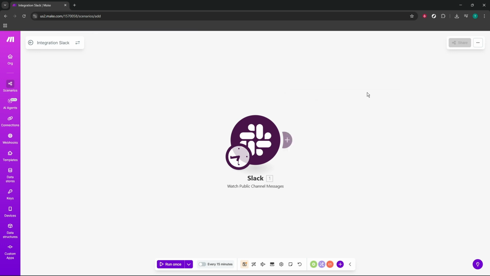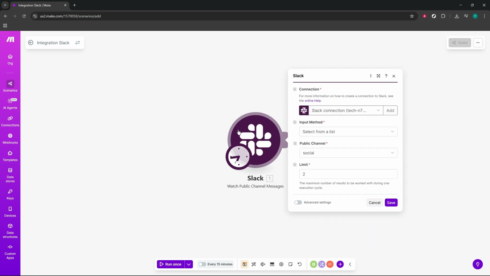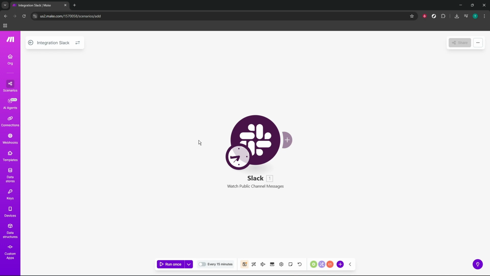That's it, you've connected Slack to Make and configured the Watch Public Channel Messages trigger. From here, you can continue building your scenario with filters, actions, or data storage to complete your automation.